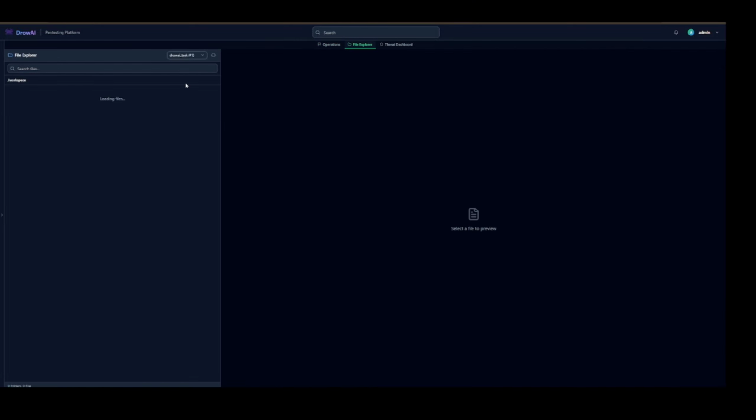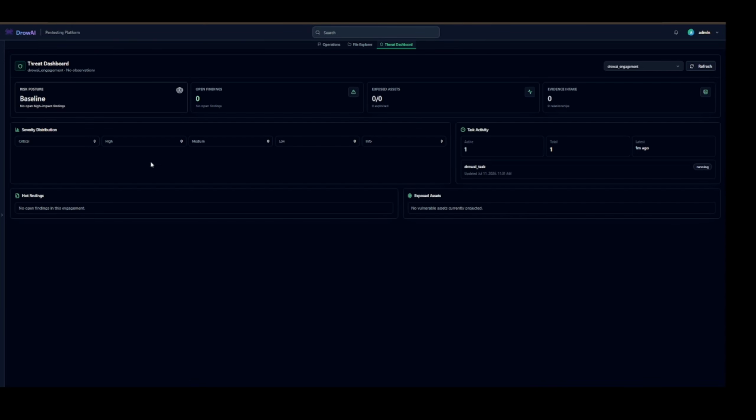The File Explorer tab allows you to connect to the underlying Kali container of the selected task. You can inspect files, artifacts, and download them. In Threat Dashboard, you can see summarized insights about what is happening in the selected engagement.